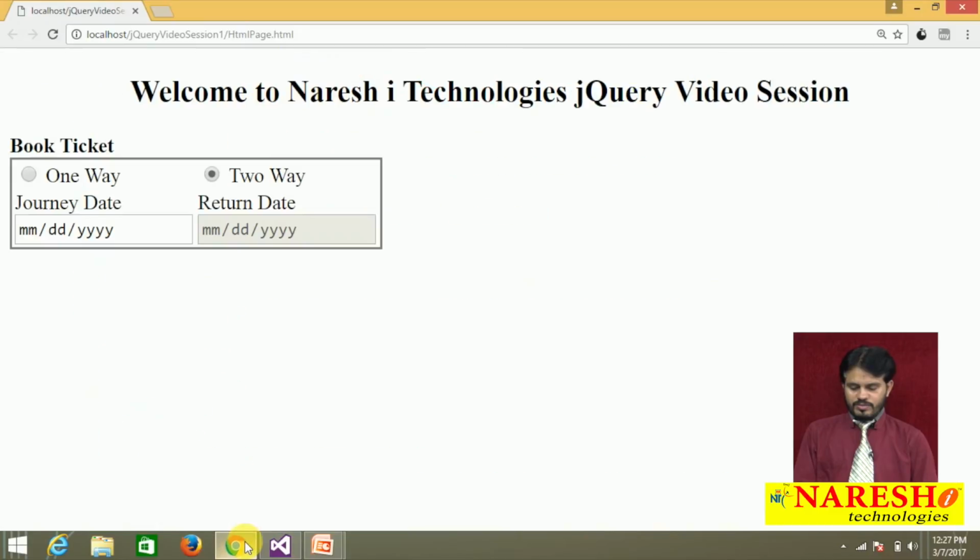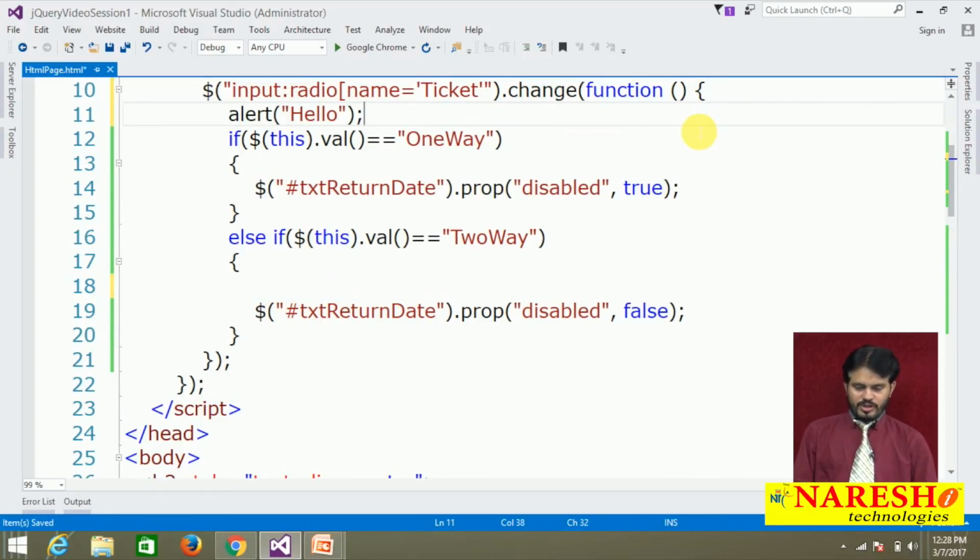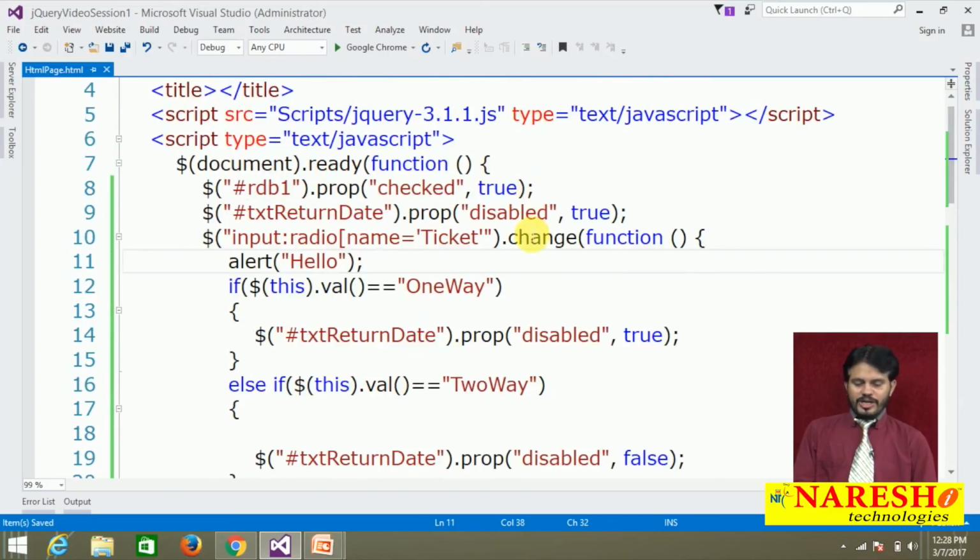On the change, refresh that. Now click on two way. Still the alert is not coming. Now we will find out whether this change event is firing or not. So we'll write alert of hello over here, so that as soon as the selection changes, it is going to fire the alert hello or not, that we'll see.